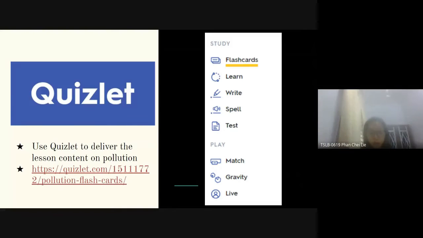Okay, next, we will use Quizlet to deliver the lesson content on pollution. There are several steps on Quizlet that help pupils to learn online. First is flashcards, learn, write, spell, and test. There are also a few games such as match and gravity after they have learned the lesson, in order to make the lesson feel fun.